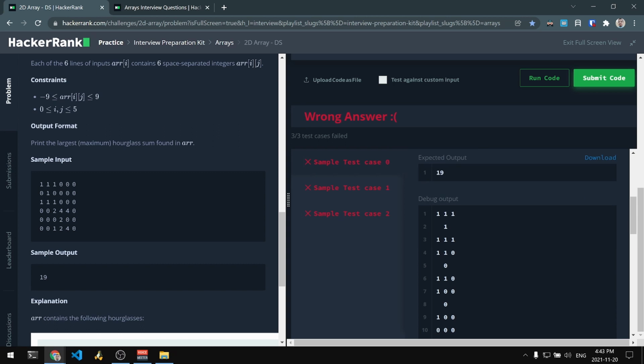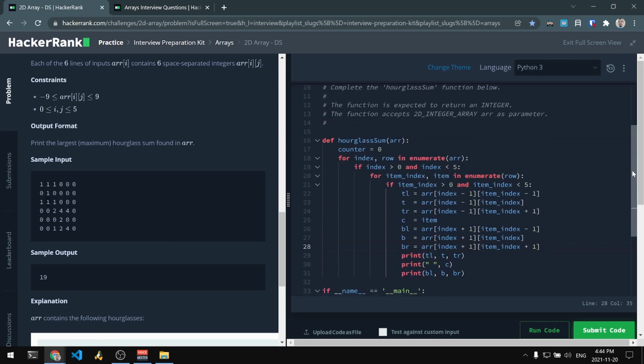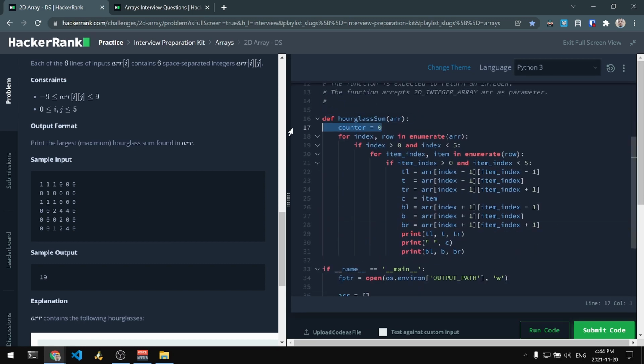Alright, so I think we got it working. So 1111111, and then we got 110, which is this one. Now we want to use this counter to our advantage to confirm the maximum number we've got. The lowest number we could have, considering if all our values are -9, would be -81. So that's the lowest we could go.